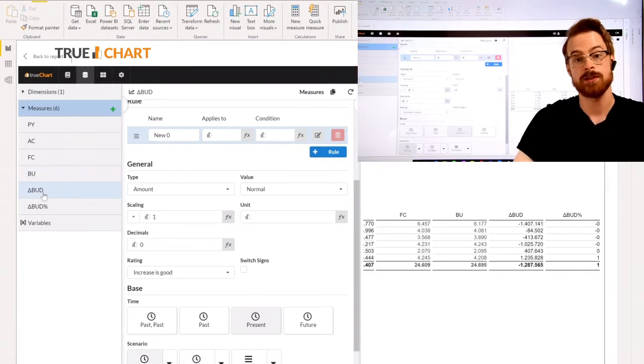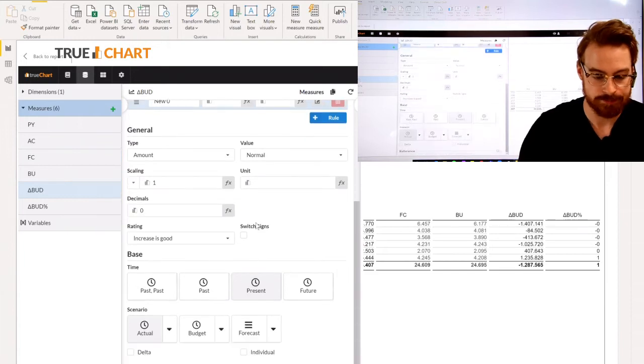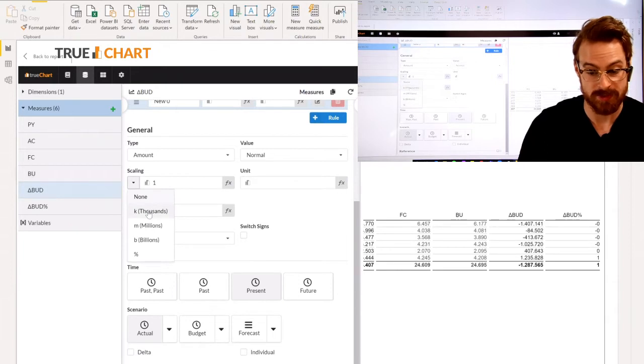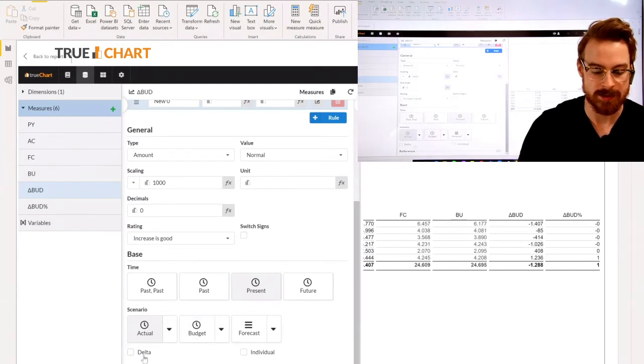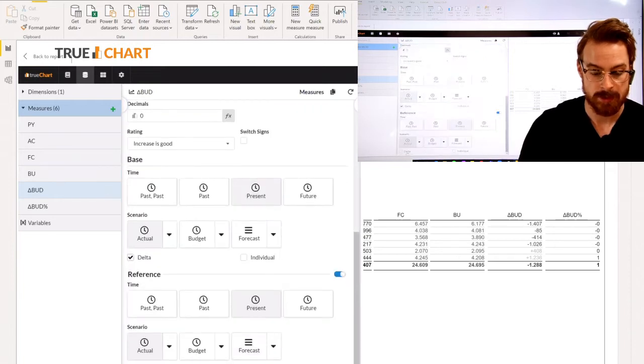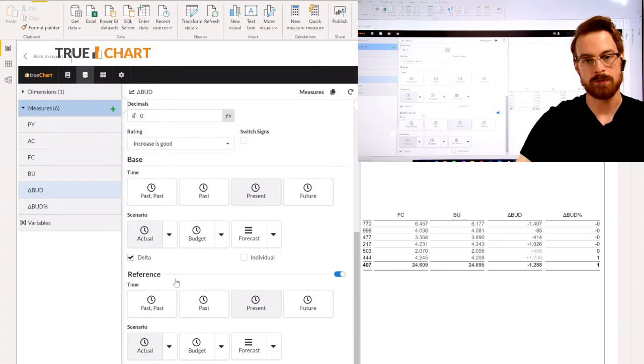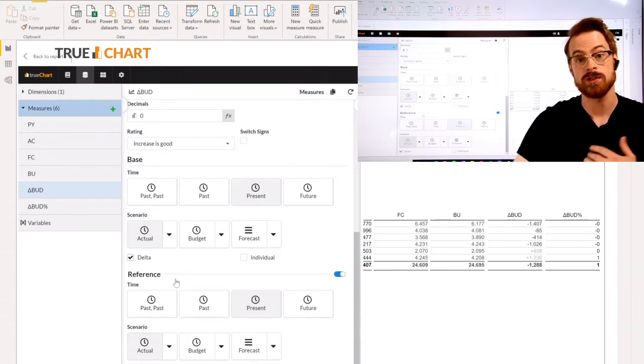And the delta representation following IBCS is always that for variances, you should use red and green. This is a common thing actually, and I'm going to show you how you can do that in TrueChart. To do that, just click on the respective measure right here. We have a scaling of 1,000s again, because we want to make every measure the same. And for this case here, because we have a delta, you should make the base and the reference a delta. This might sound a bit complicated, but we're gonna resolve what the difference between base and reference is in our e-learning.